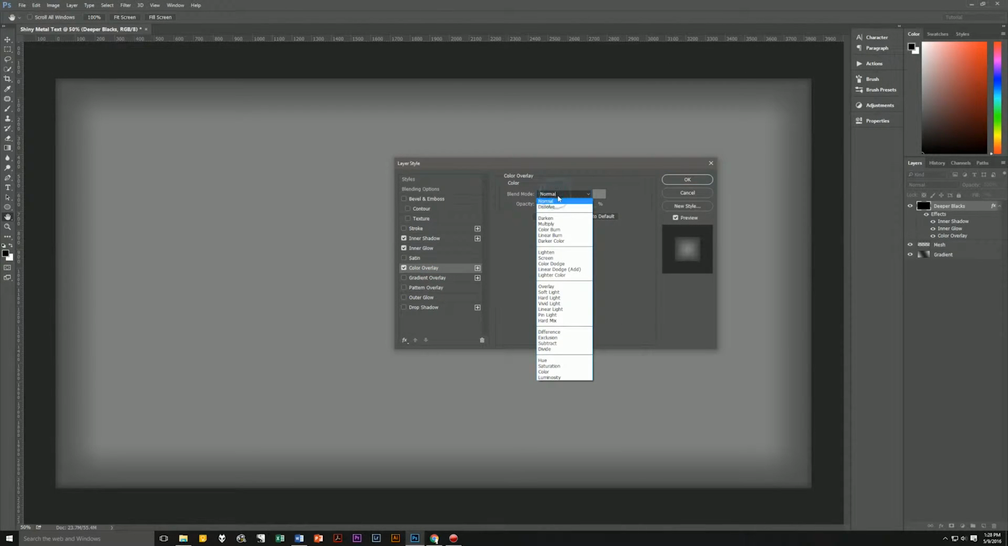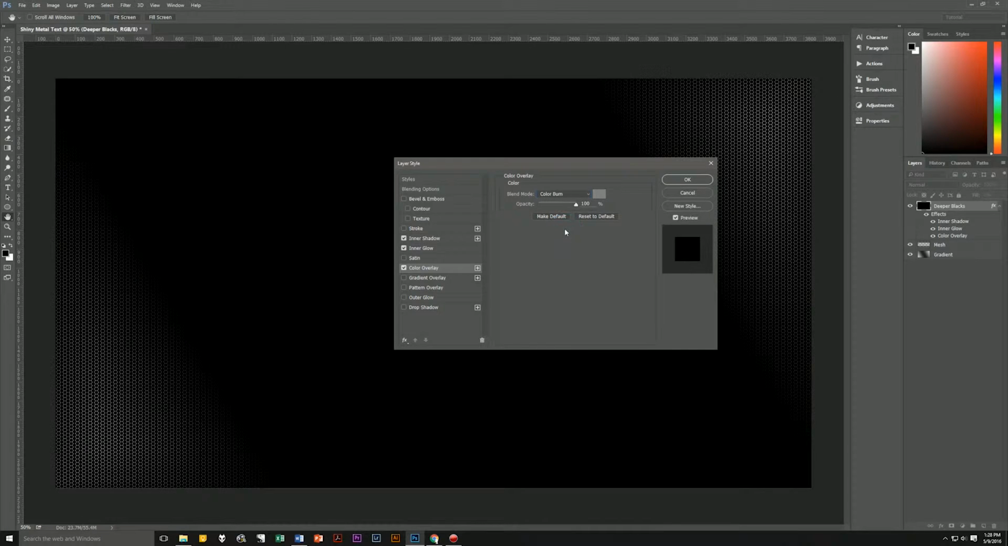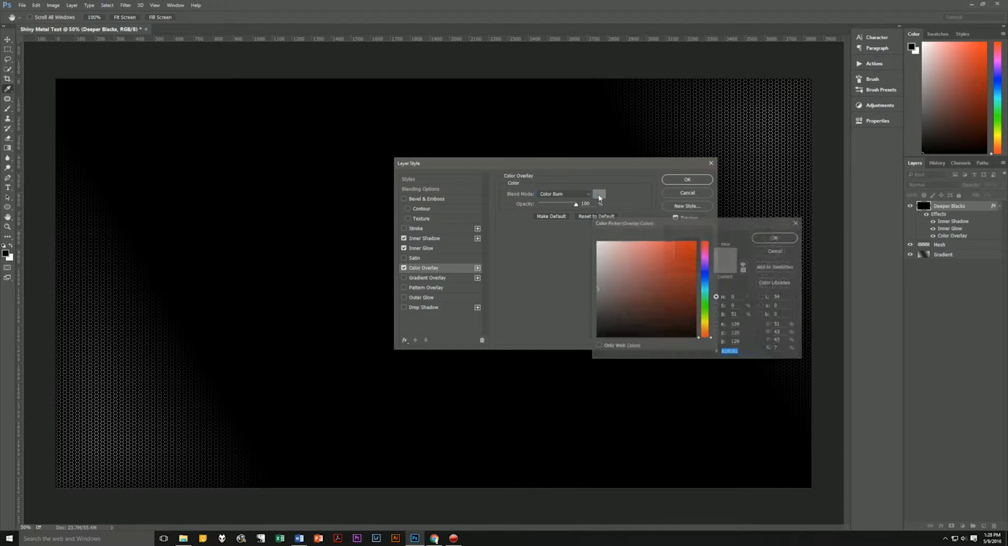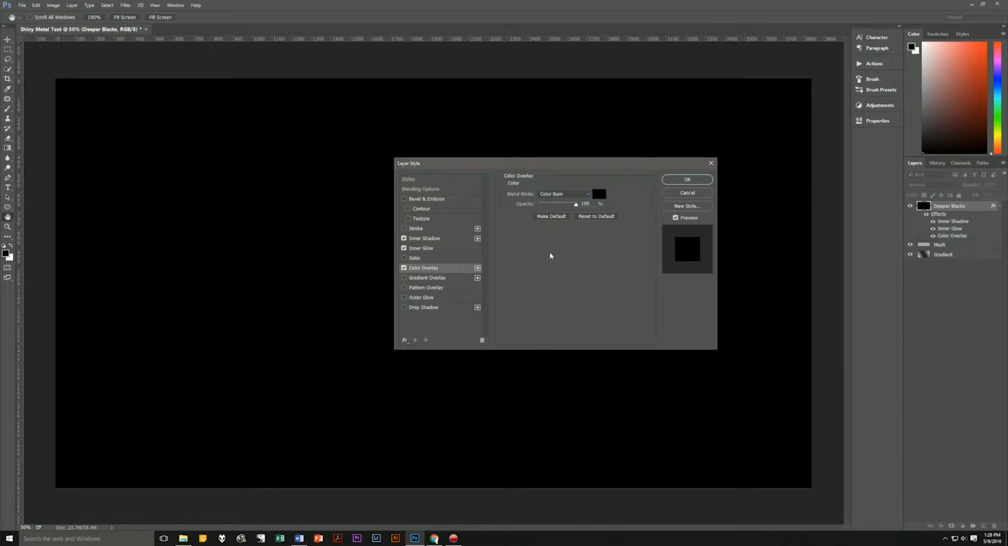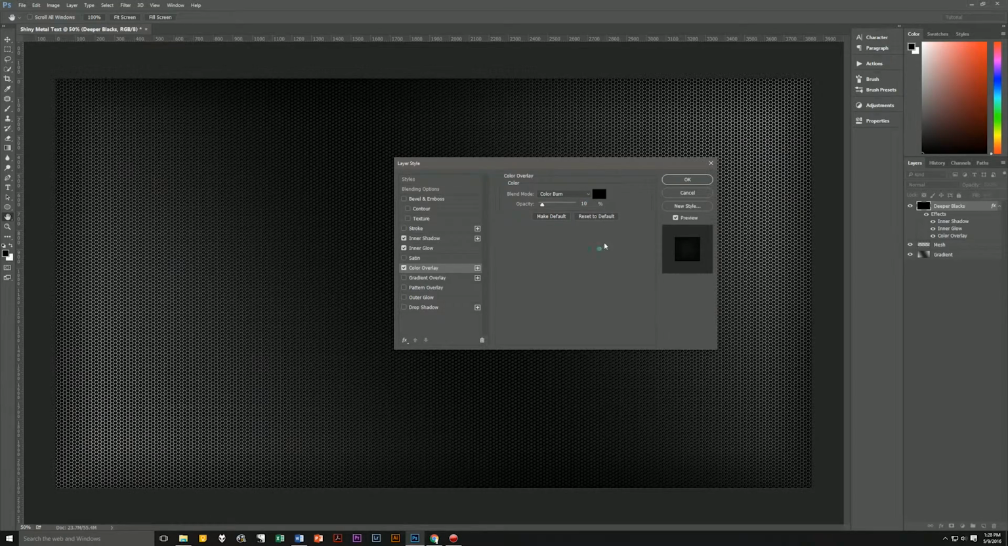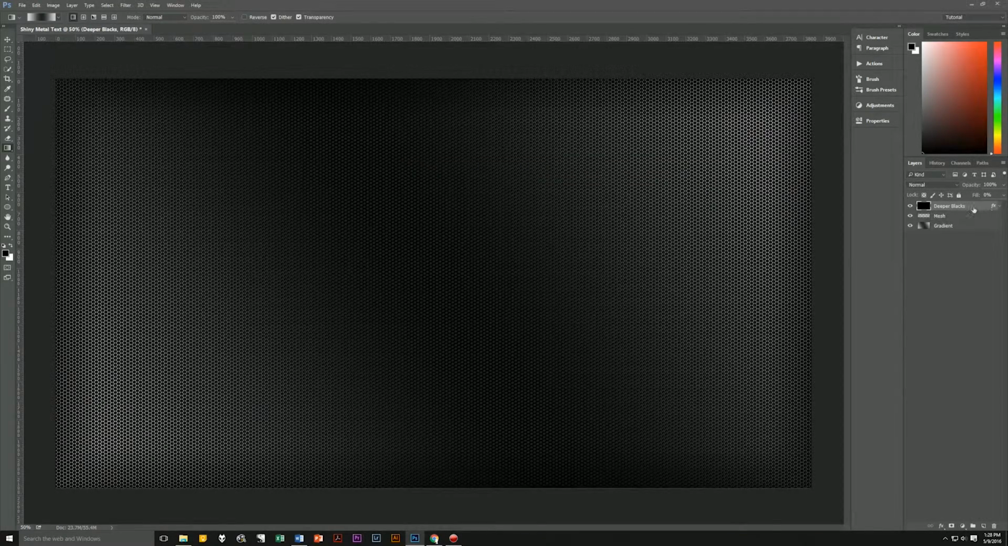And then we're going to give it a color overlay. Blend mode will be color burn. The color will be black, again, 0, 0, 0, 0, 0, 0. And the opacity is only going to be 10%. And we'll hit OK. And that is our layer style for deeper blacks.